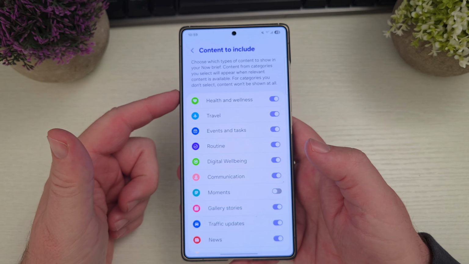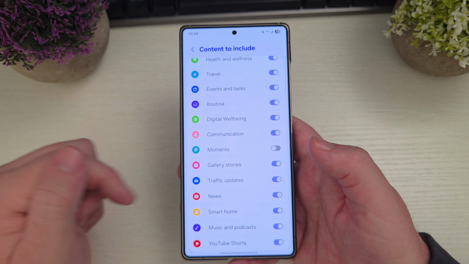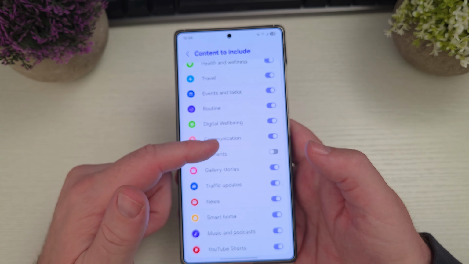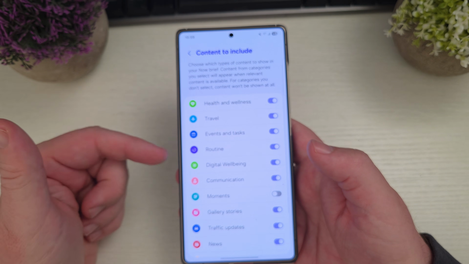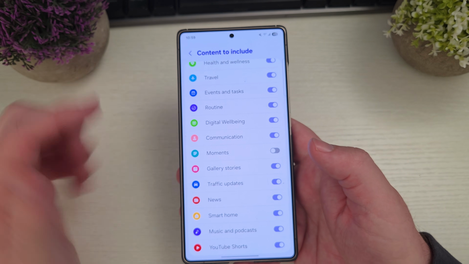So you can add in, I have all this stuff turned on. The only thing I have turned off is the moments, which is just going to be like photos and stuff like that. But otherwise, all this other stuff is turned on. So it'll potentially show me any and all of these things, or things that it thinks I want to see. So I have all those things on.